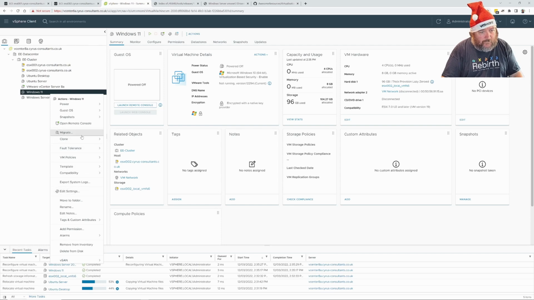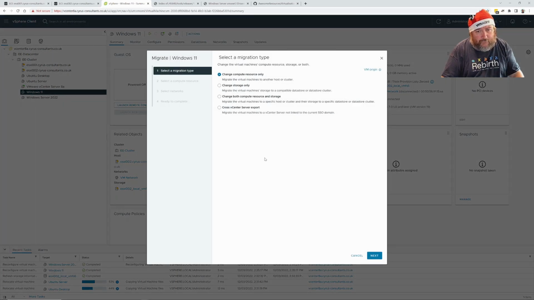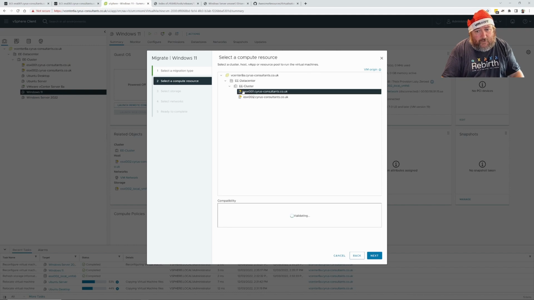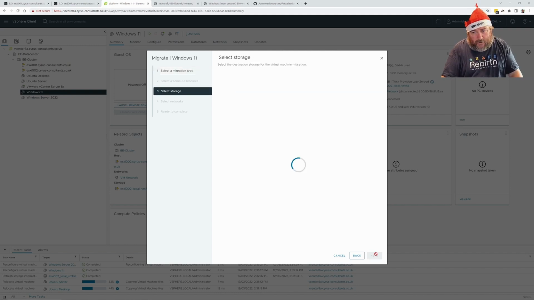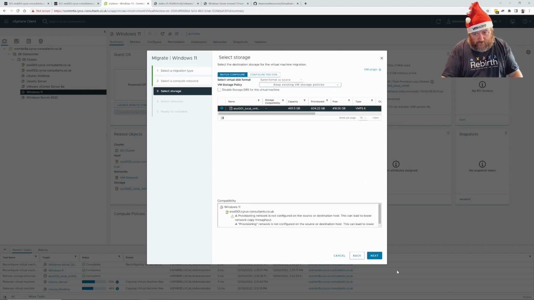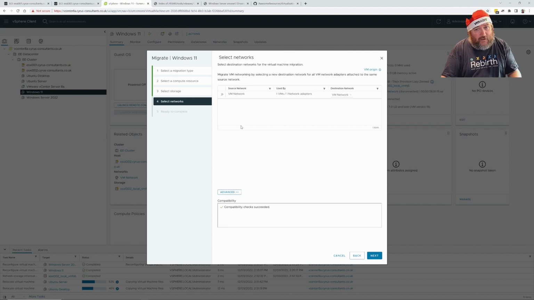If I now go back to Windows 11 and select migrate, and say both compute and resources, select your host, and now the compatibility check is okay, and I can click next, select the data store, followed by next, and if I click next now, start moving it.